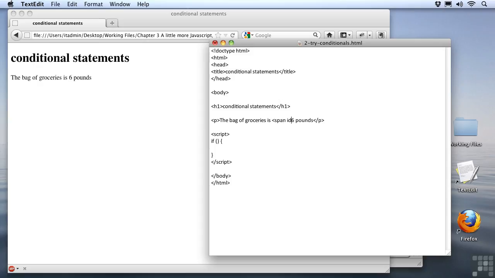I'll give it an ID, and I'll just call it weight. Now, when I close the span tag on the other side of the 6, that sets up the inner HTML of the span element to be retrieved by our JavaScript function call. So let's do that next. I'll go right underneath the script tag and above the if statement, and we'll create a variable called bag weight. And I'll use an equal sign, and then call our document getElementById function. And we'll specify the weight ID. And of course, we want the inner HTML of that element.